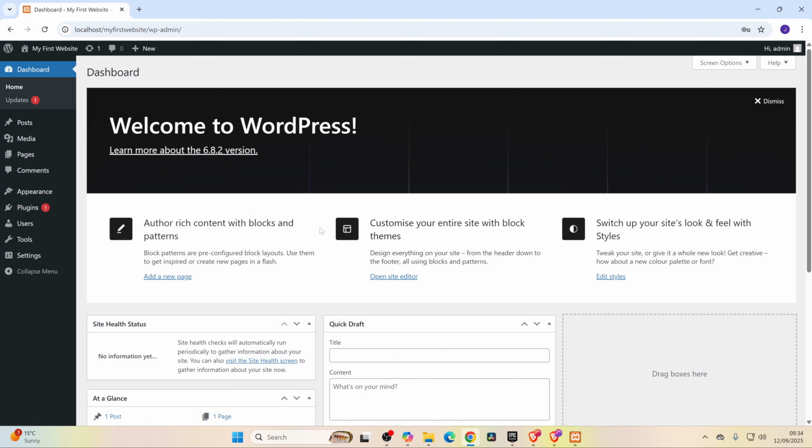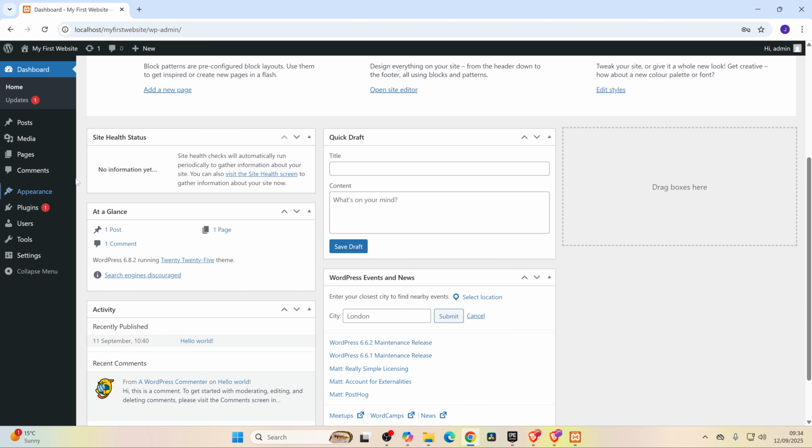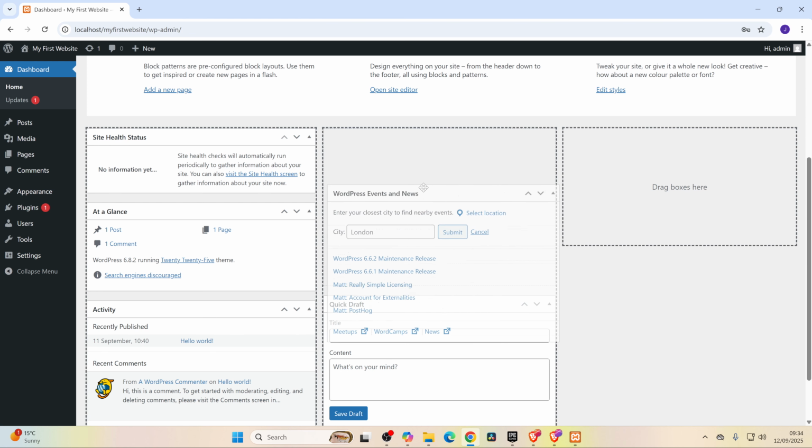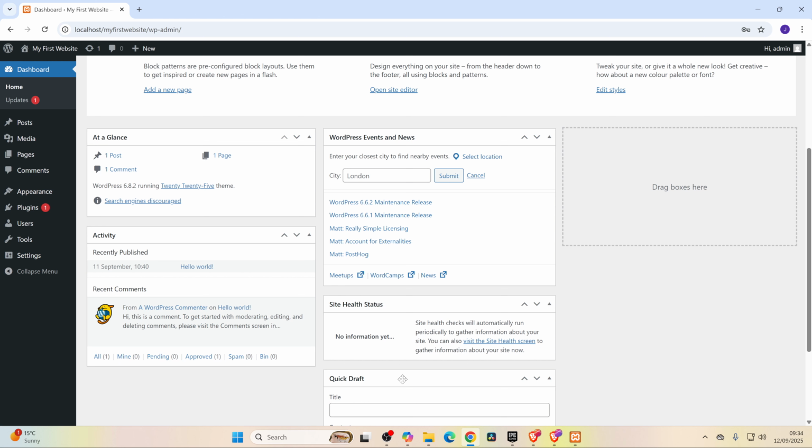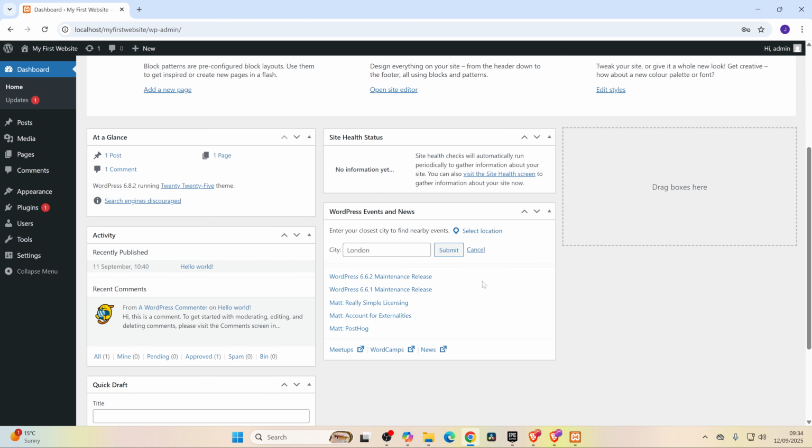Various things in here. We have site health, at a glance, activity, WordPress events and news, quick draft. To be honest, I don't really use a lot of this. These are basically widgets that you can place and move around, drag to change your initial dashboard front screen. So you've got drag boxes, you literally just organize it, it's great.